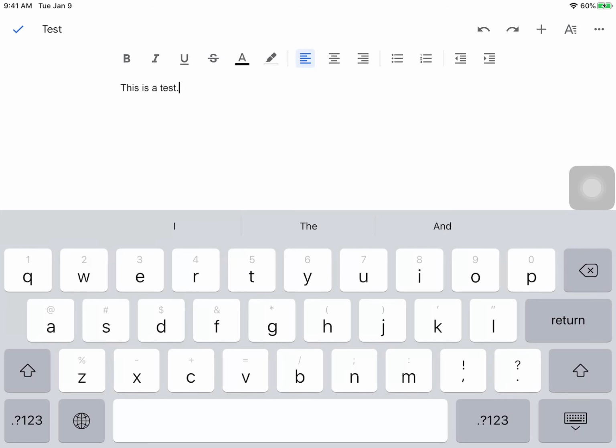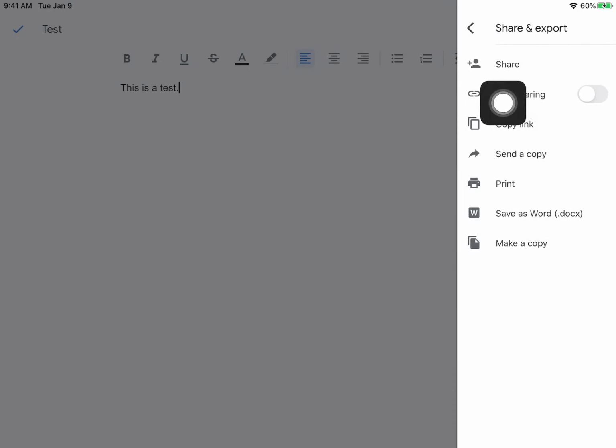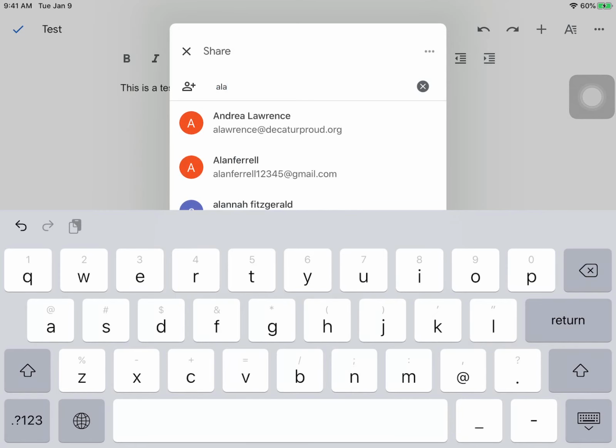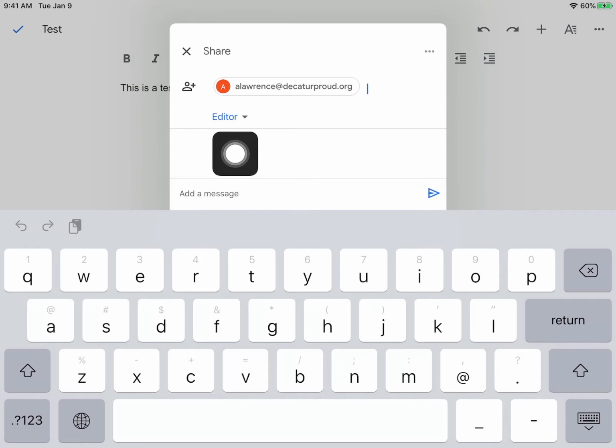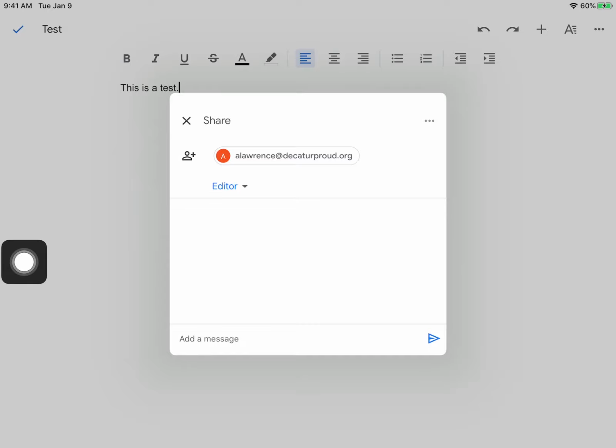And then when you're done, at the top you've got these three little dots and it says share, and then it says share. So you could type in your teacher's name or the beginning of their email address, and you can see that first one that pops up, so I choose it, and then under the arrow it says editor, so you can make your teacher just be able to view it, comment on it, or edit it. So usually students would just leave it as editor and send it to their teacher, and you can put a little message in right here and then you hit send.